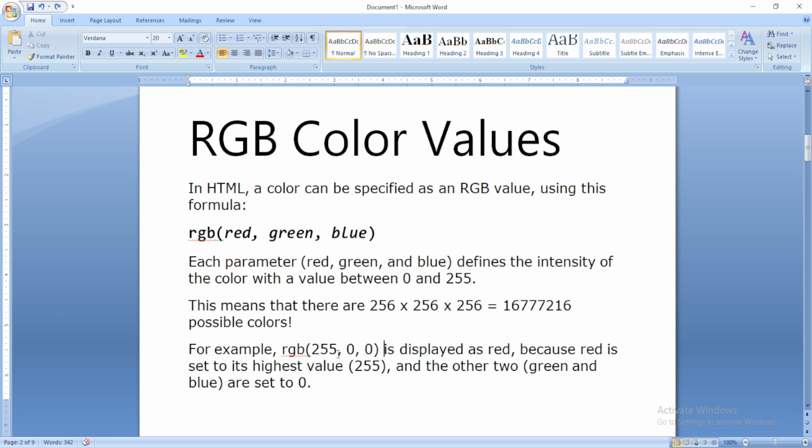I used to say, when you want to specify a color, you have to mix the numbers together, like you are mixing red, green, and blue together to get the color that you want. You can put any number that you want there. I will explain further in the future. So let's continue here. RGB 255, 0, 0 is displayed as red because red is set to its highest value. That is, red is set to its highest value, and the other two, green and blue, are set to 0.